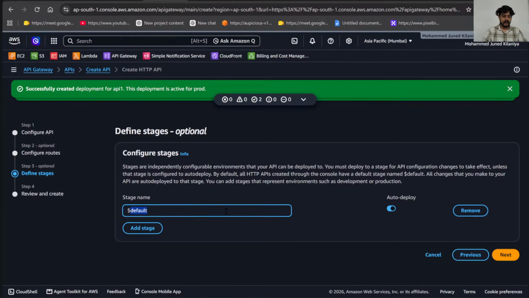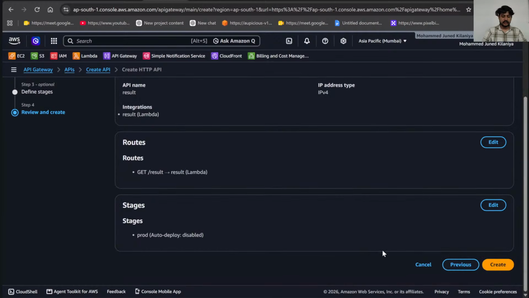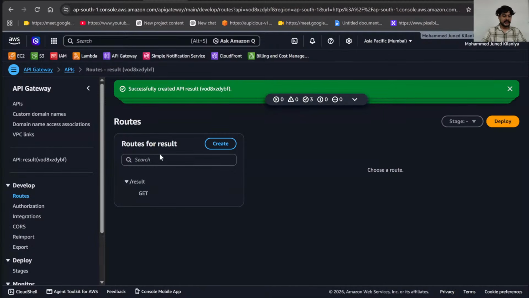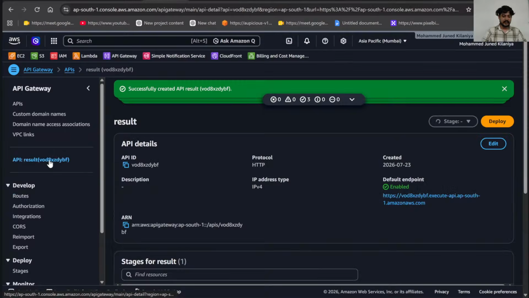So auto deploy हमें ऑफ करना है, हम इसको prod function दे देते हैं। ऑटो डिप्लॉय ऑफ कर देंगे, it's not a good practice कि ऑटोमेटिकली डिप्लॉय हो जाए। Scroll it down and create it, that's it, right? So it is going and it is already now deployed.